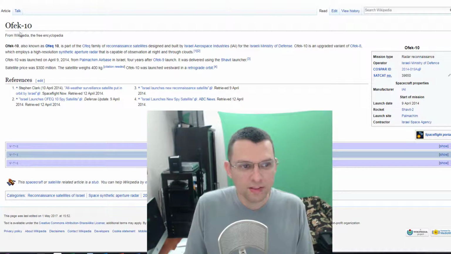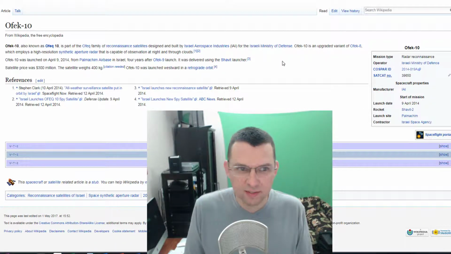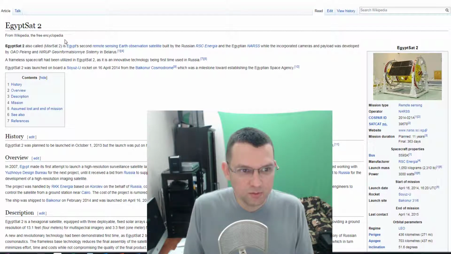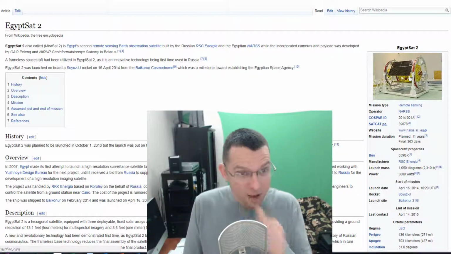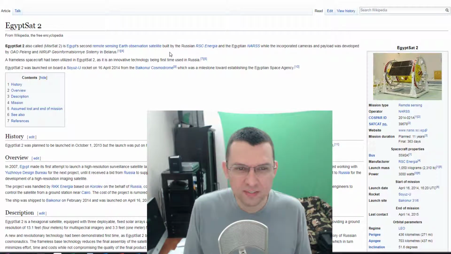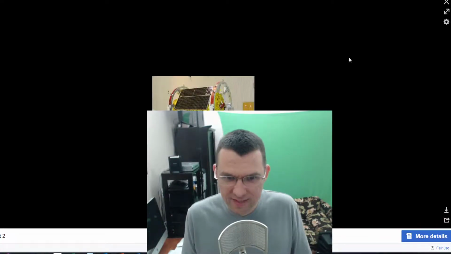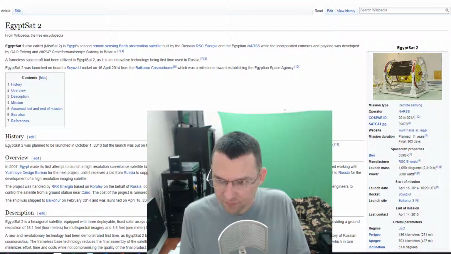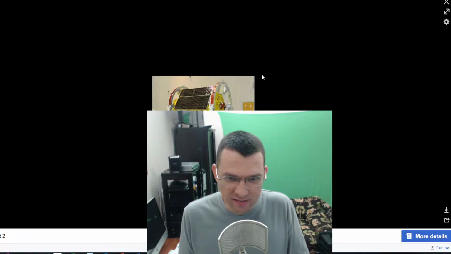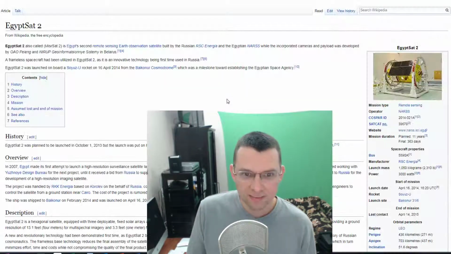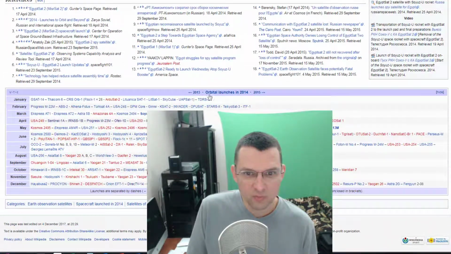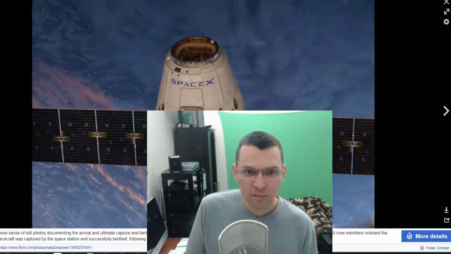The OFEC 10, we'll go back to that. The OFEC 10. Reconnaissance satellites built by Israel Aerospace. No picture. Close that one. EgyptSat 2. Well, we have a picture of it here. It's a remote sensing Earth observation satellite built by the Russians. Okay. We have a picture, but it's land-based. So that doesn't really count. This could just be a model. We can't really tell if this is like a Lego model set or what. All right, we do have some 2013 launches, so we'll go back to that.